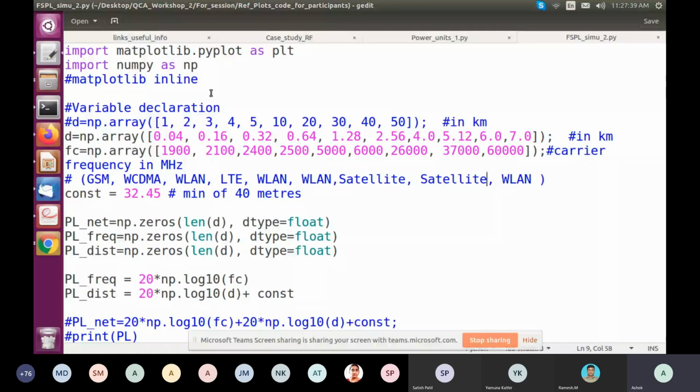So 1, 2, 3, 4, 5, 6. I have around 9 frequencies and around 10 distances. I'm going to do an analysis on how the free space path loss changes by changing these distances and frequencies. So what I'm going to do is first initialize. Initialization is a very, very important part of coding, so it is important that you initialize, right?